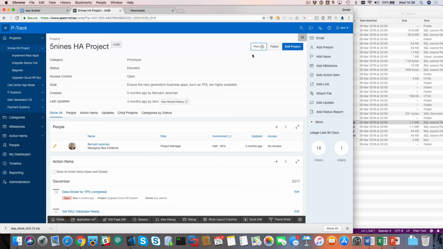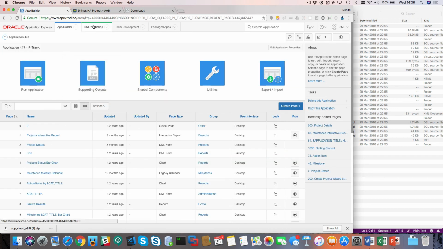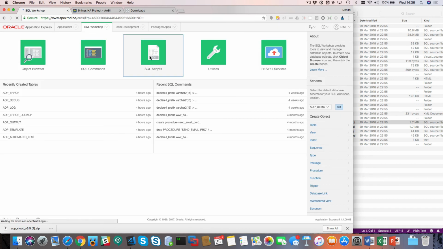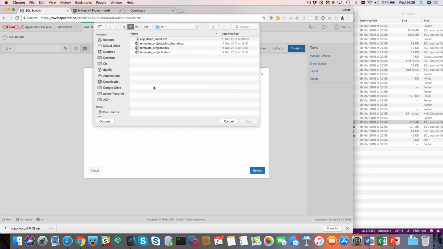So let's say this is your Apex application. You want to enable printing here. So what does it take? Okay, the first step we do is import the PL SQL API. So we go to SQL Workshop, SQL Scripts, upload a file, choose file.